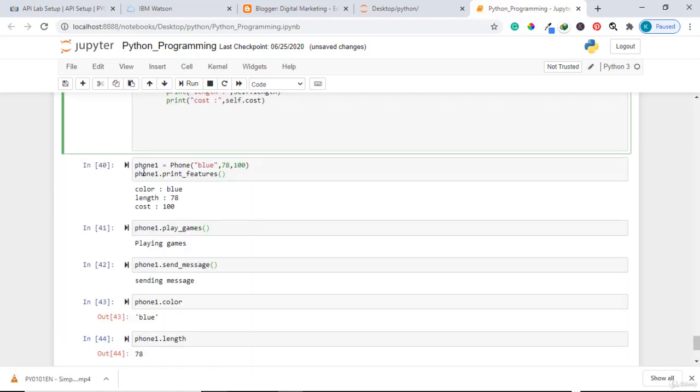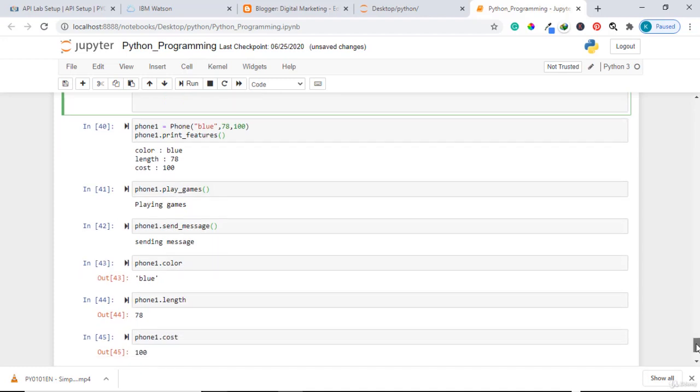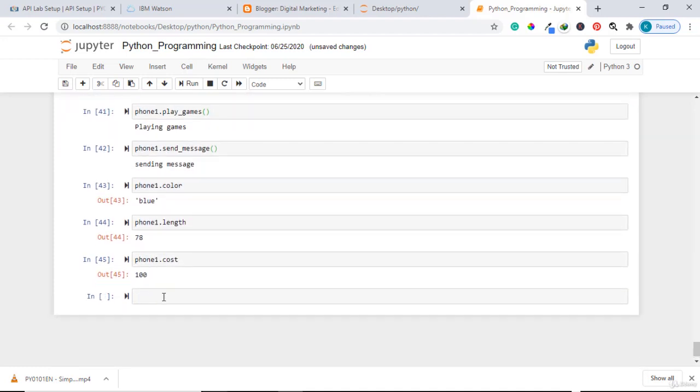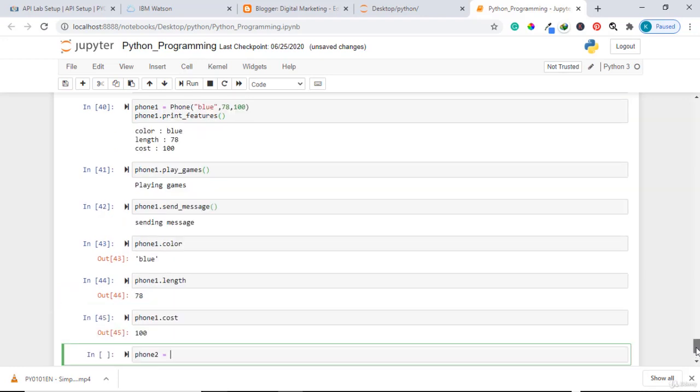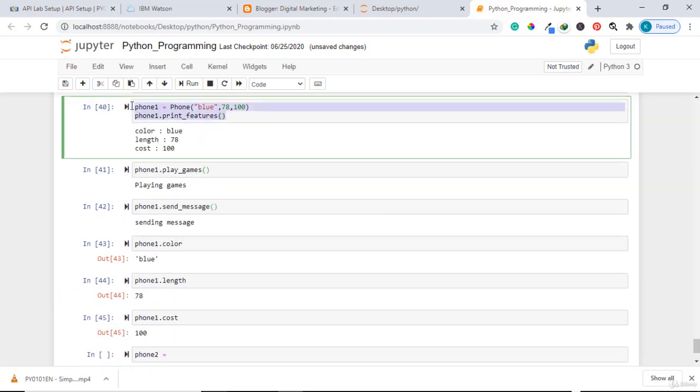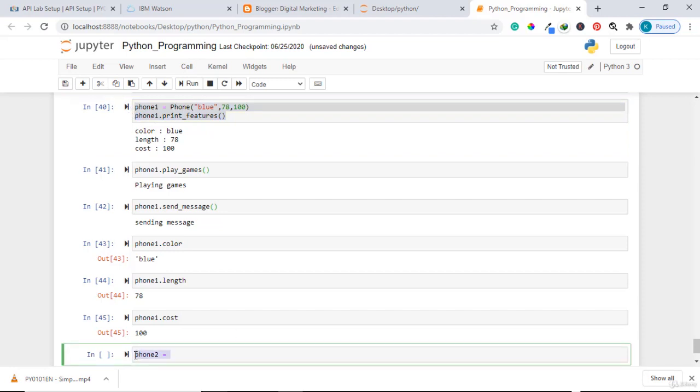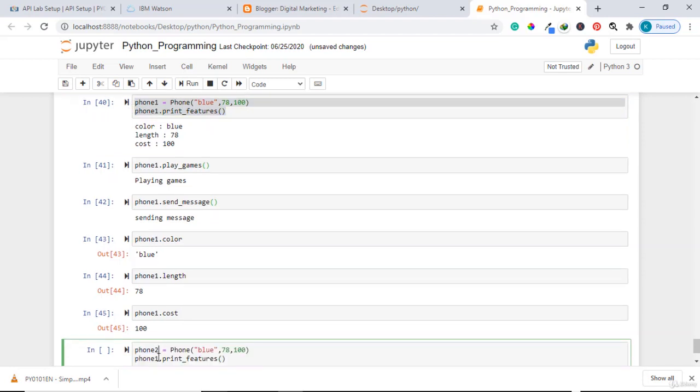The only thing you're required to do now is create an object here, and let us say it has the color blue, 78, and 100, and then perform all the features related to this phone. Also now, I can create another phone. Let us say I create phone 2. Maybe I have another phone and I want to define its features. Let me just copy this here and paste here. This is now phone 2 instead of phone 1.